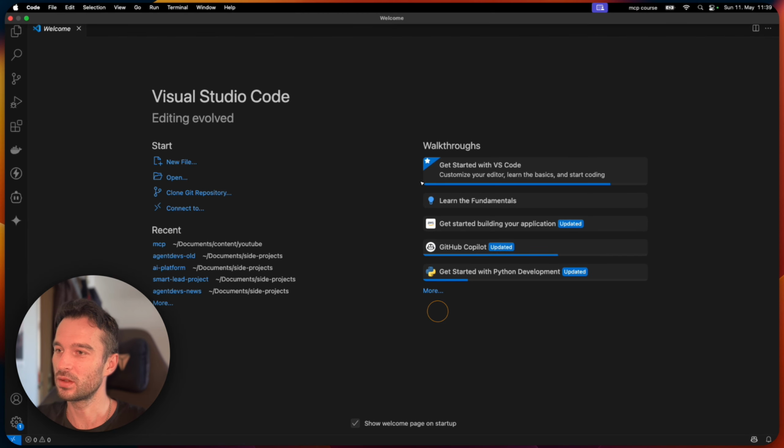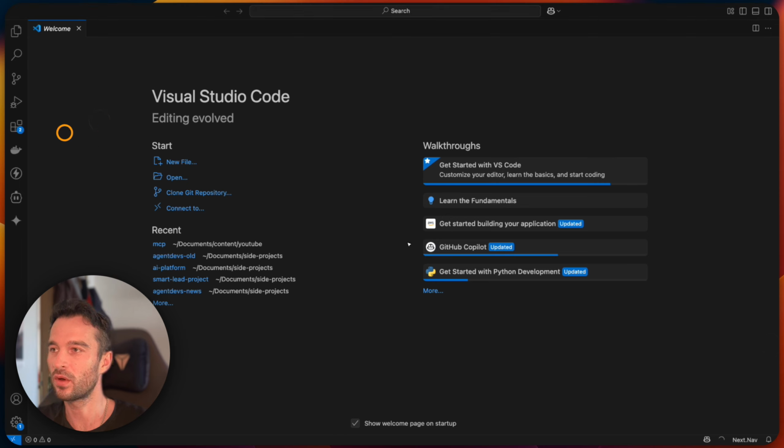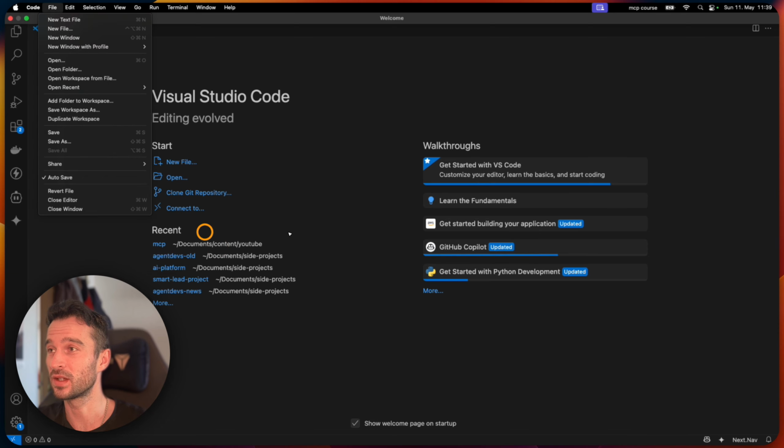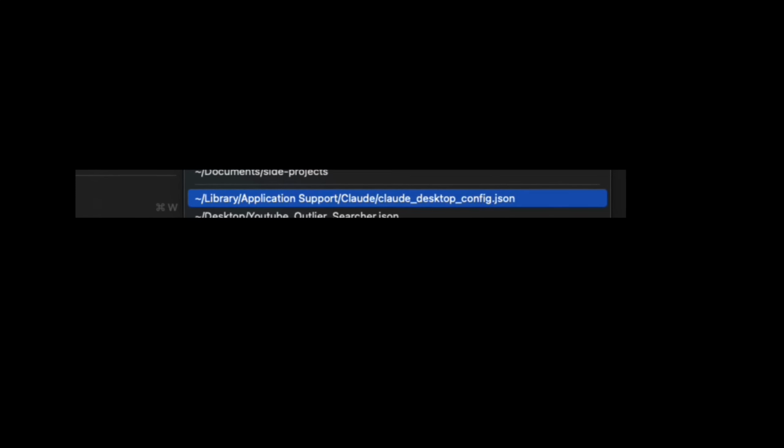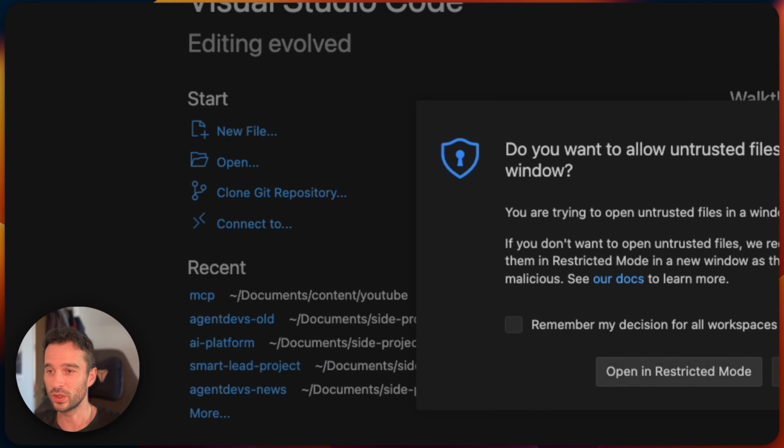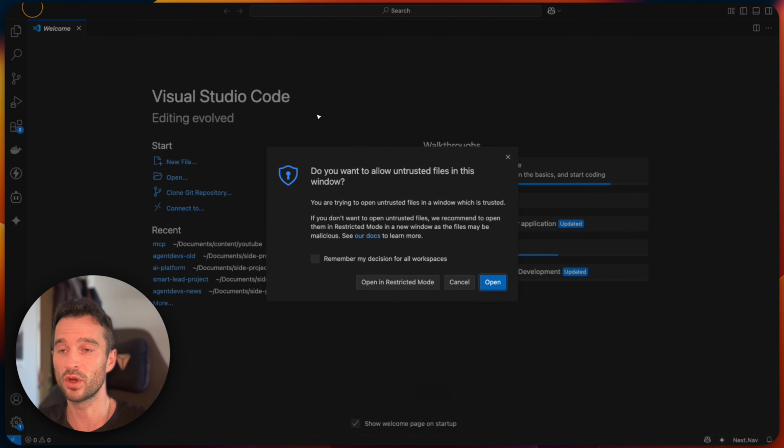Therefore we will open up another instance of VS Code. And what we will now do is navigate to the JSON path of our Claude Desktop, where we will configure this as an MCP server. So I go here to File, and then I open Reset, and then here you see Library, Application Support, Claude, and then claude_desktop_config.json. This is what we need, and this is the default path if you're on Mac.